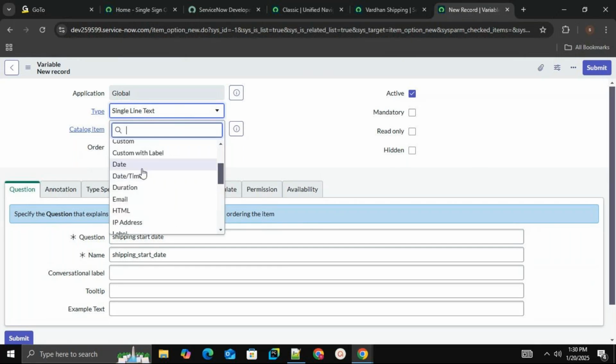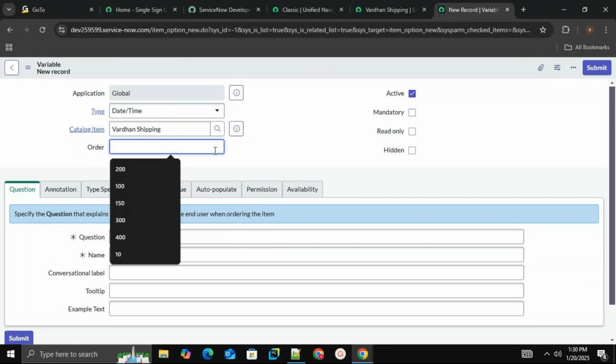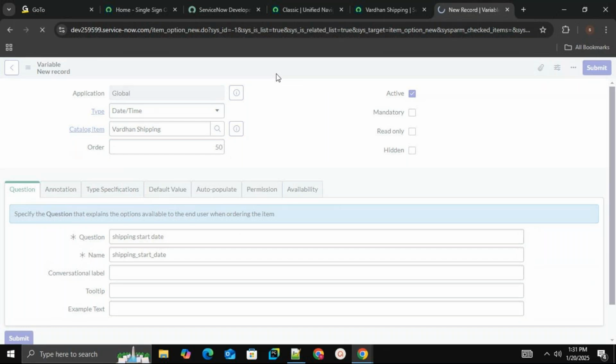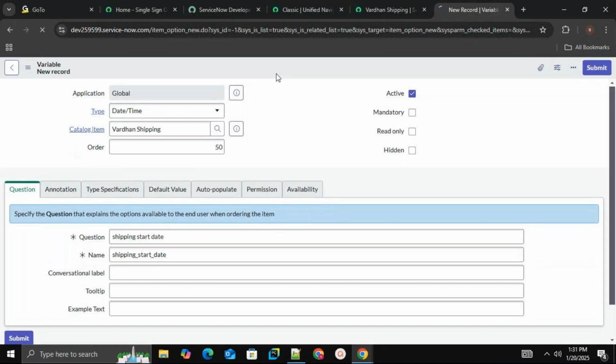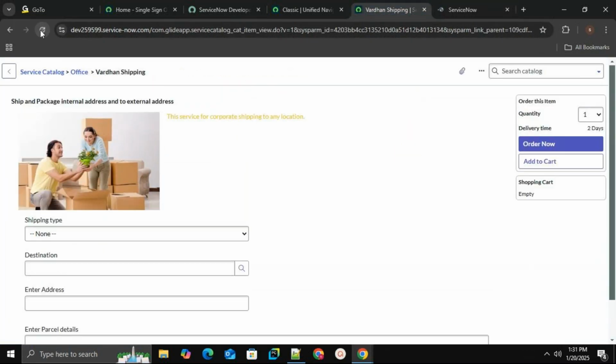So first select this date and time. We'll see what is the difference. Let me select this date and time, and let me save this. The order is 50 for this one. Save this. Refresh this page.